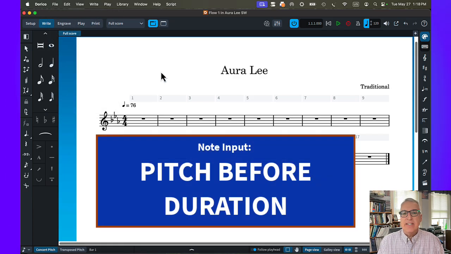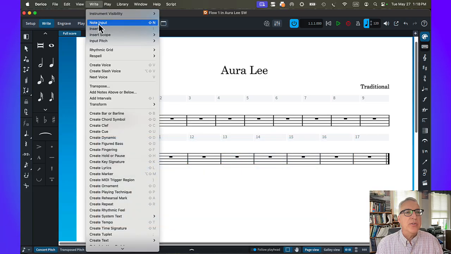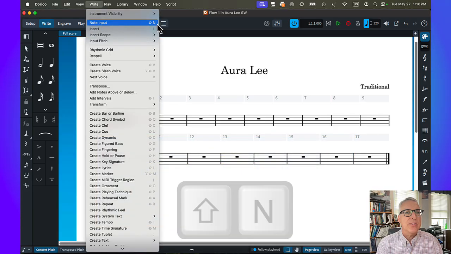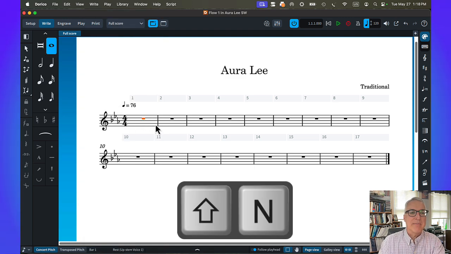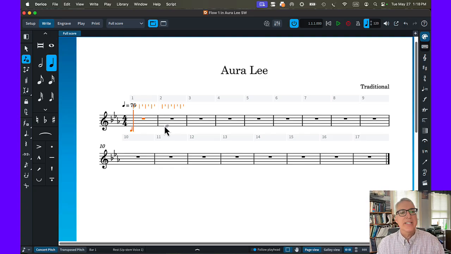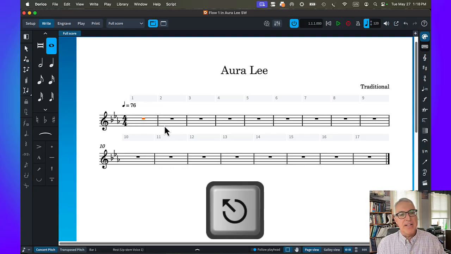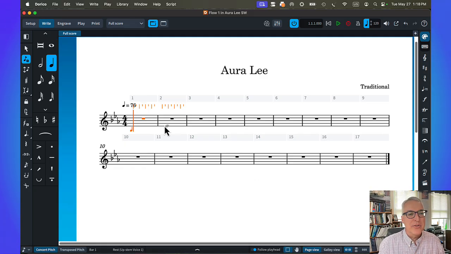Now we're ready to go into note input mode. Again, I could put under the right menu, note input is Shift N. I could use that from the menu, but I like to use Shift N. Select the measure you want to put the notes into, type Shift N, and we're in the note input mode. Let me hit Escape and get out of that just to show you that return is the shortcut for note input mode. So now I'm in note input mode.